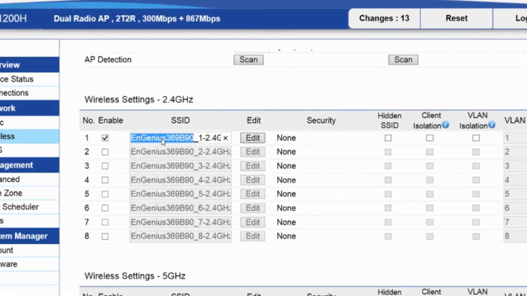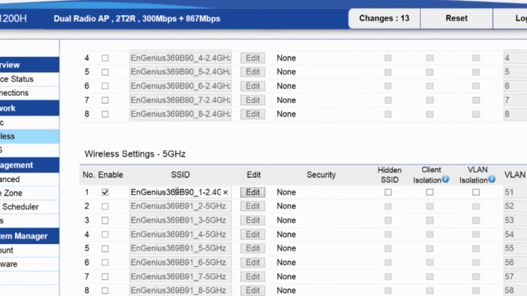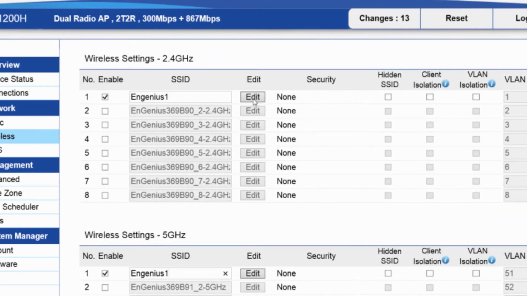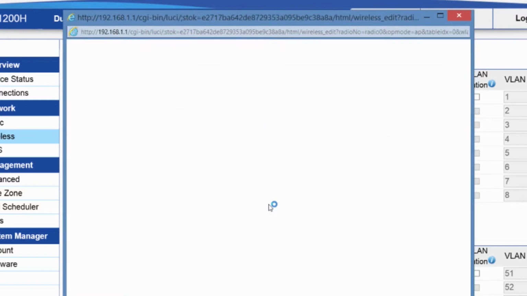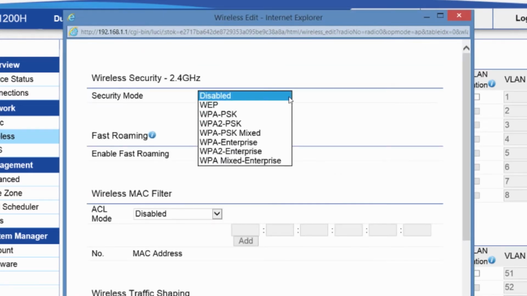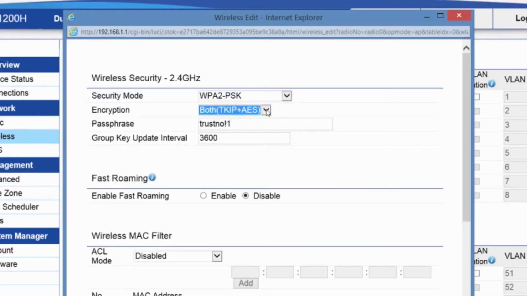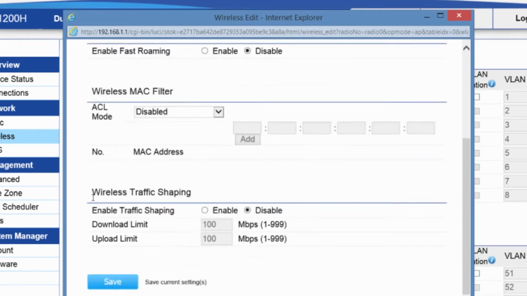I'm going to rename this. Let's get this EnGenius 1. There we go. Also going to name it here, EnGenius 1. I'm going to edit, and we don't want to leave the security disabled. We want to enable it. I'll use WPA2 pre-shared key. I'll make it AES only. And I'll use the password I had from before. I had it in here as trust no one.